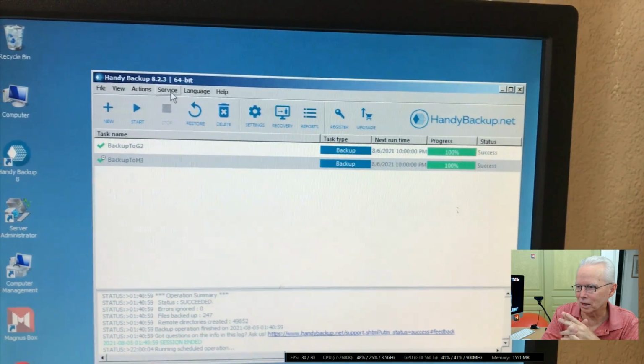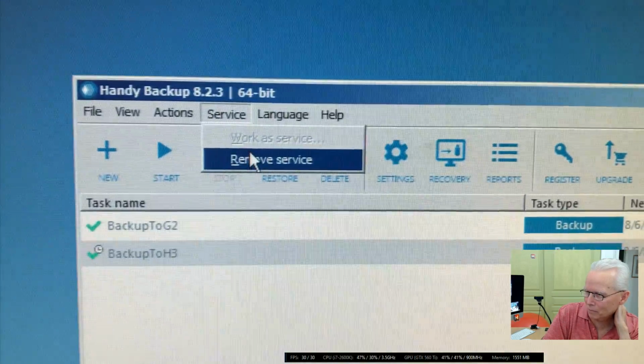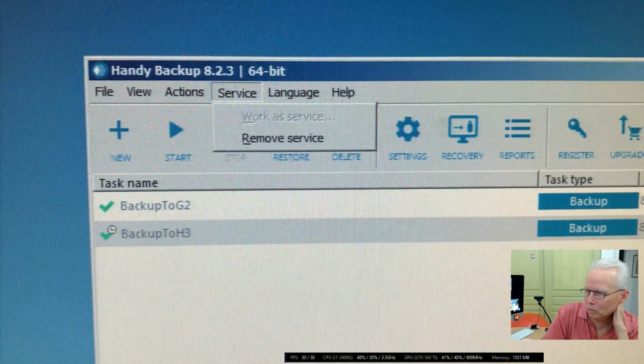So here's showing interesting 100% success for that backup job. Now this menu is showing, since the work as service is grayed out, that I have successfully configured it to work as a service. So that's all of the pictures and videos. I realized that was kind of a fast blow through those.